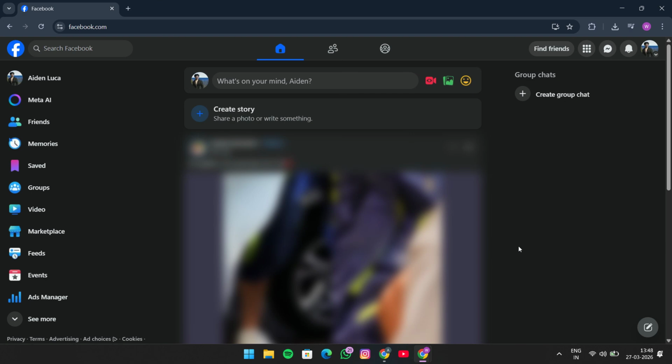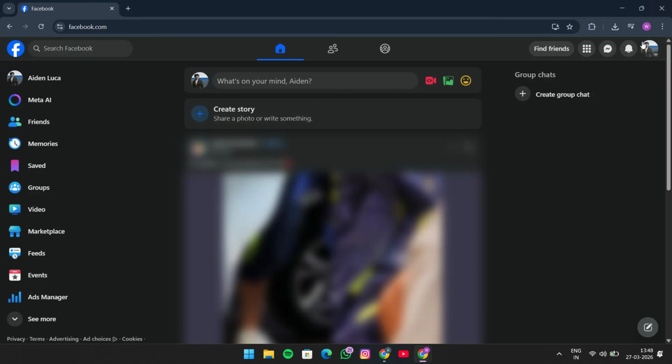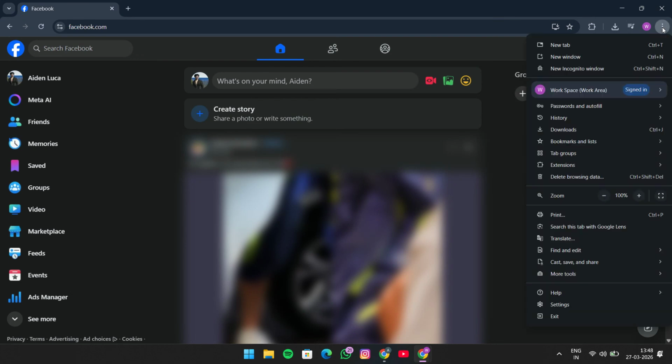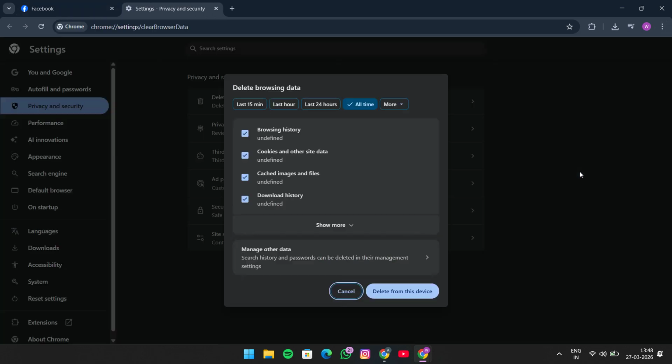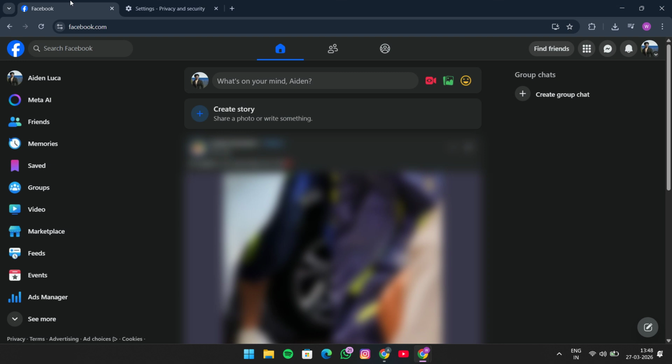Another great fix is to try Incognito Mode. Open a private window in your browser and visit Facebook there. Incognito Mode helps you test whether the problem is being caused by cookies, cache, or browser extensions. If Facebook works normally in Incognito Mode, then the issue is probably related to your browser data. In that case, you may want to clear your browser cache and cookies or disable any extensions that could be interfering with Facebook. If none of those steps work, try closing your browser completely and opening it again.